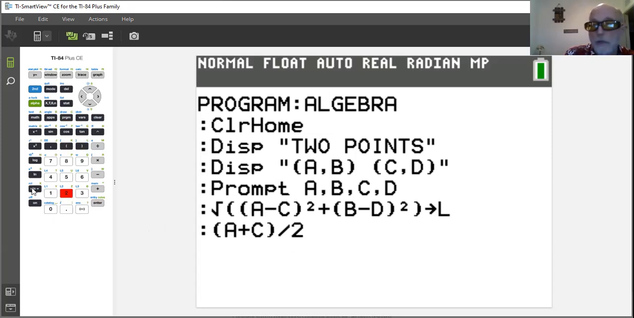I have to store that in a memory location. So this is going to be the midpoint. Let's store it in M. So where is M? M is hiding on the divide side. So alpha divide, that's M. Okay.